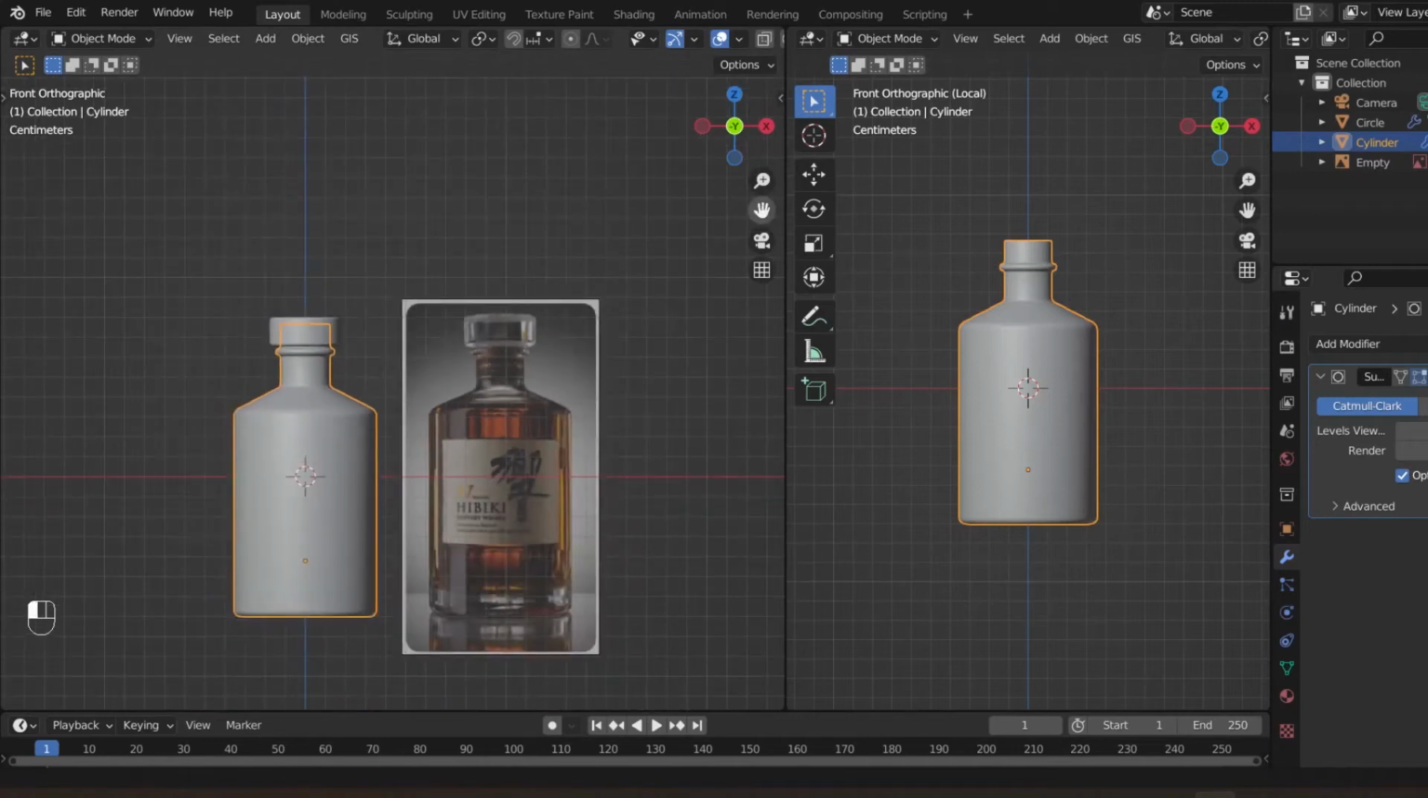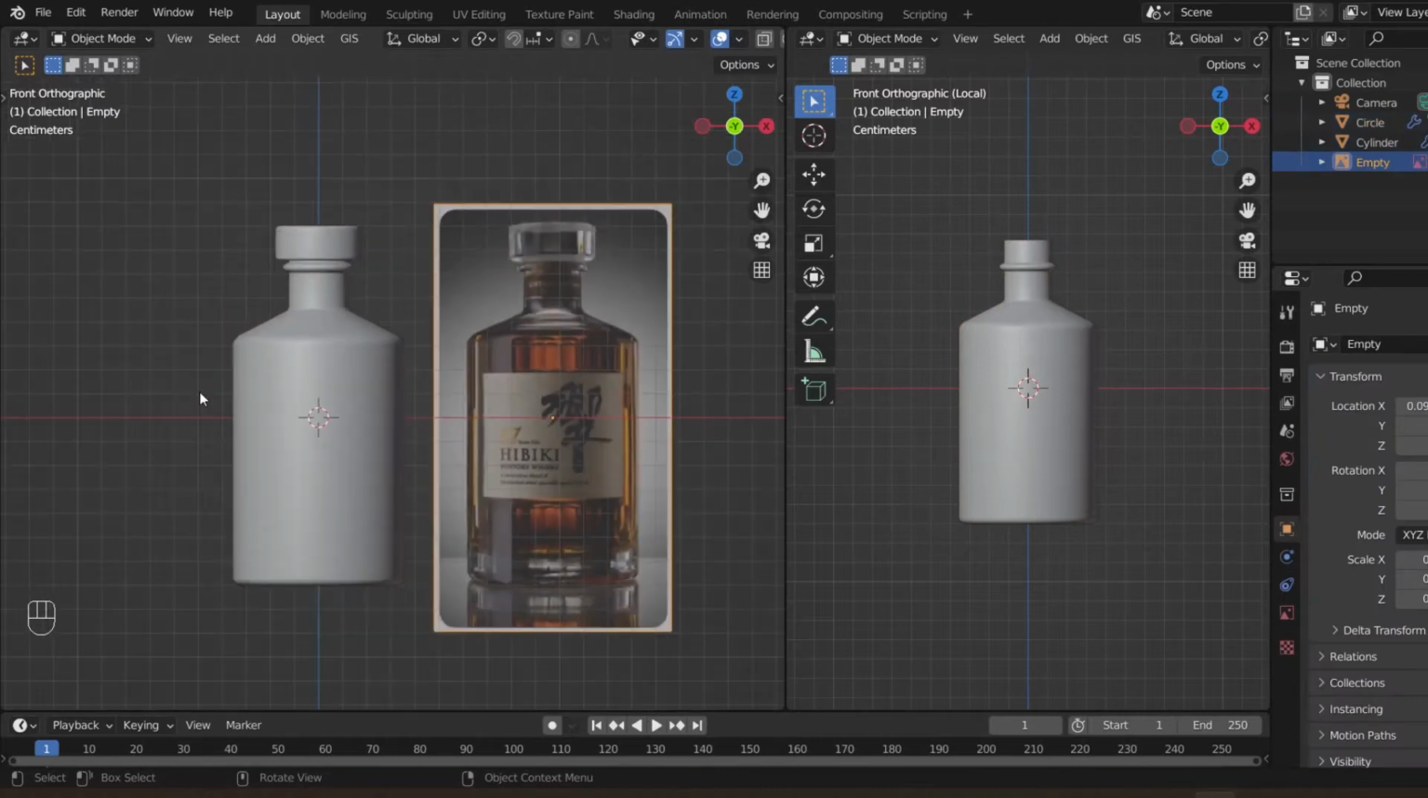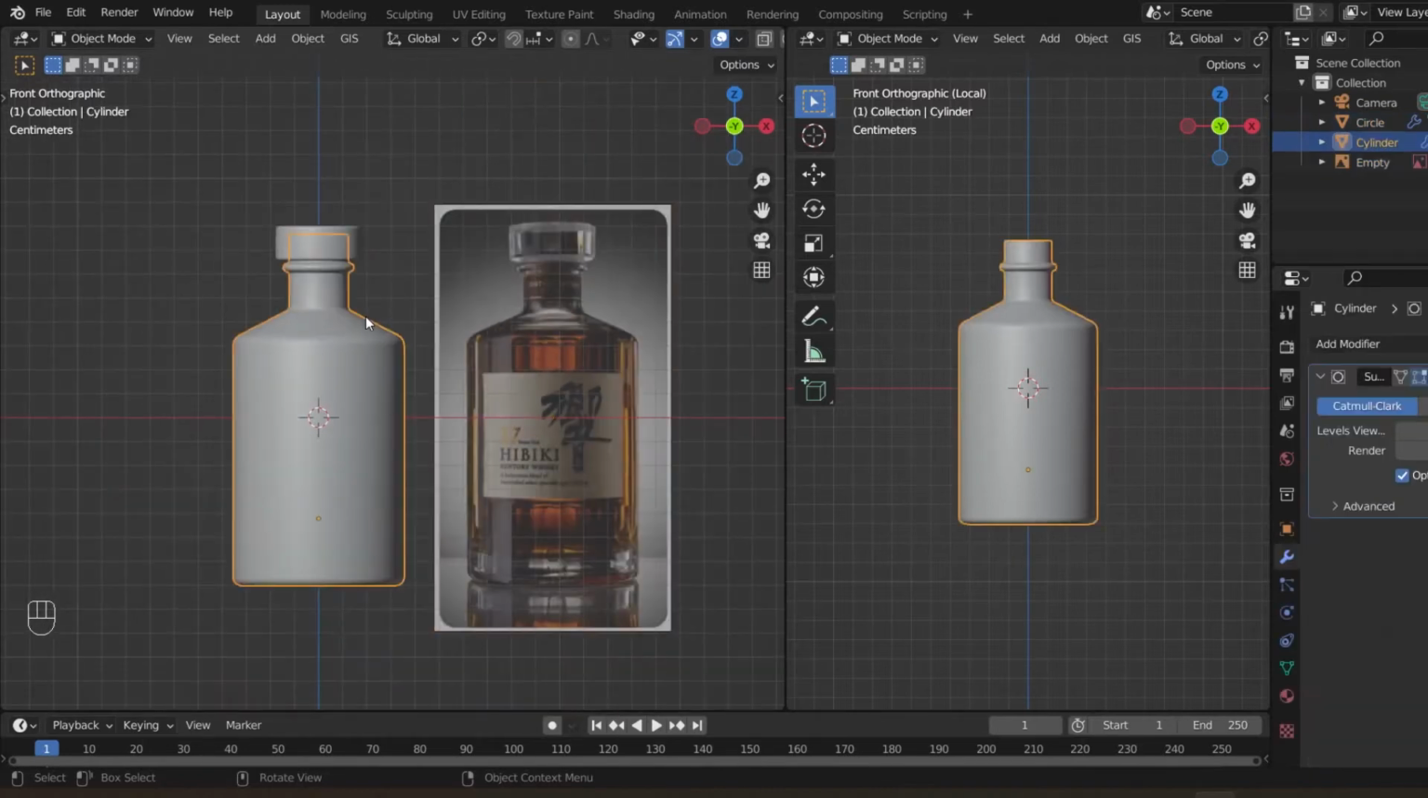So in the last tutorial, the previous tutorial, we did modeling. We just modeled the bottle. So today we are going to be adding materials to it, meaning we're going to change from this to this, giving life to it.